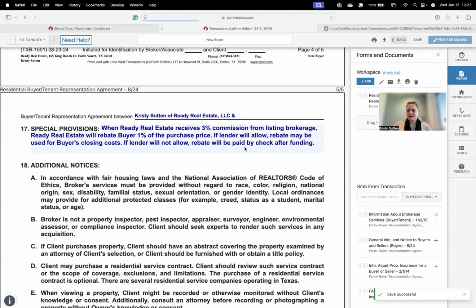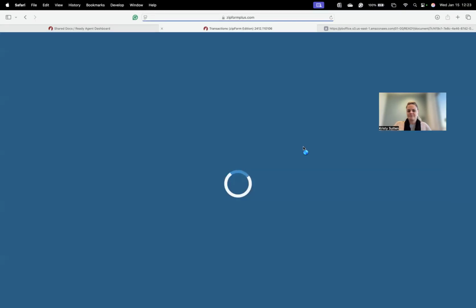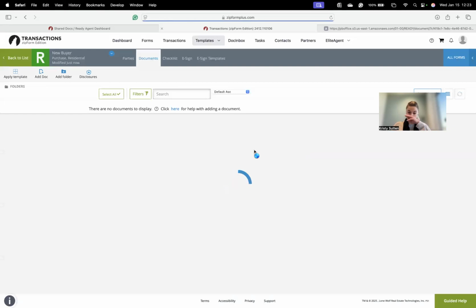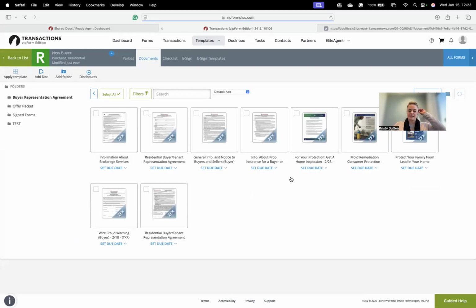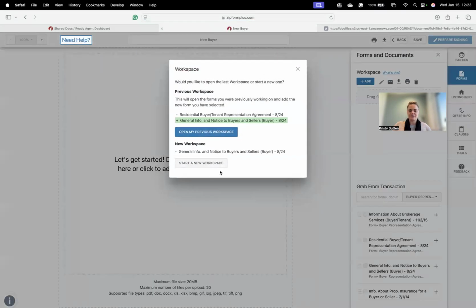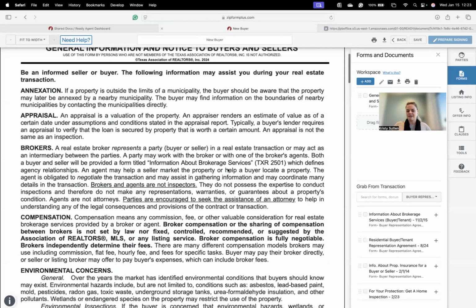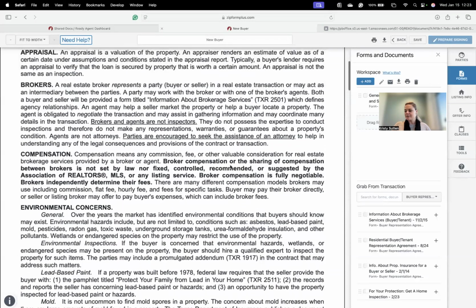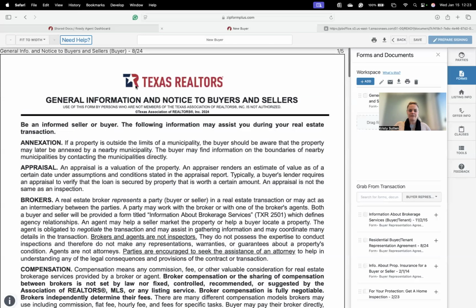The next form we're going to be covering, and again, these are not required, I just like to over disclose and give my clients as much information as possible. There's the general info and notice to buyers and sellers. This is the buyer edition. And this one is going to be the TXR 2508.